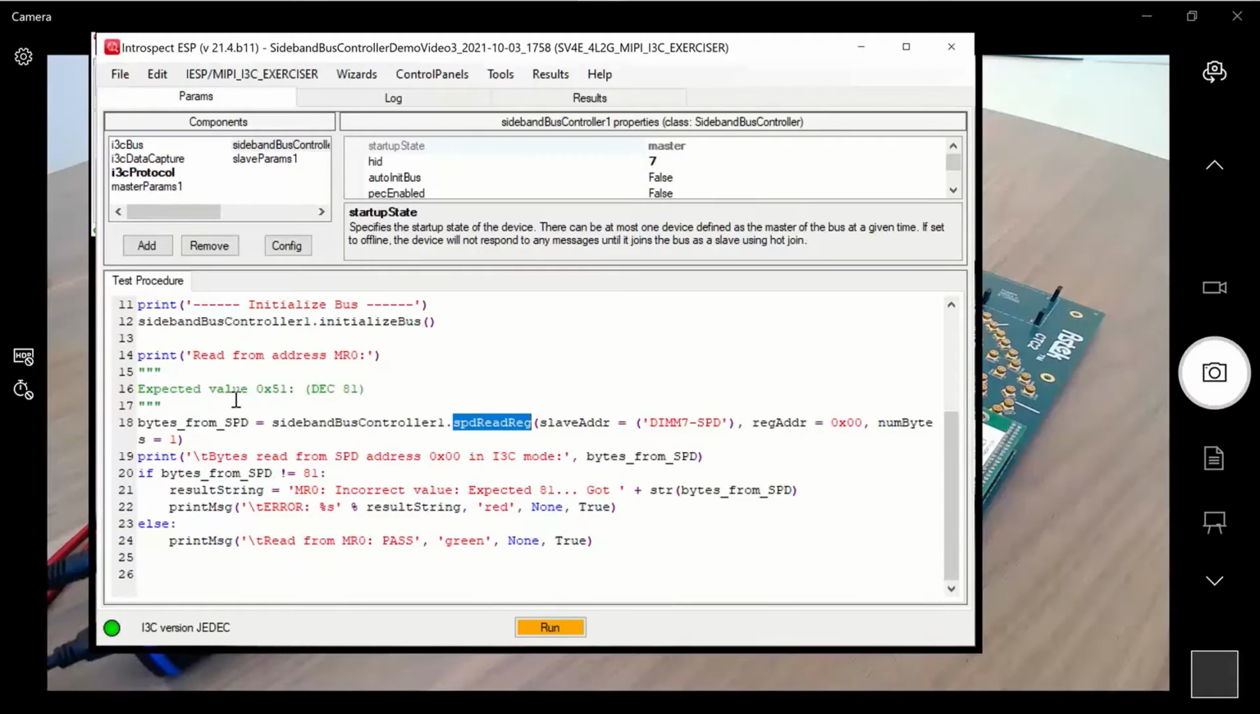So you can see that the Introspect API is very human readable. There's a set of bytes that we expect to get, and these are obtained by calling a read method on the sideband bus controller component. So it's really that simple. And then in terms of arguments for this function, we are specifying the slave address itself, which is the SPD on HID7. And then we're specifying the register address within the SPD, which is 0. And then we're saying we want to read just 1 byte. The rest of this code is just conditioning code to compare the received data to what we expect and to declare a pass-fail value on it.